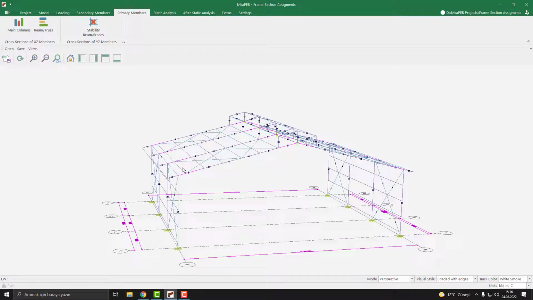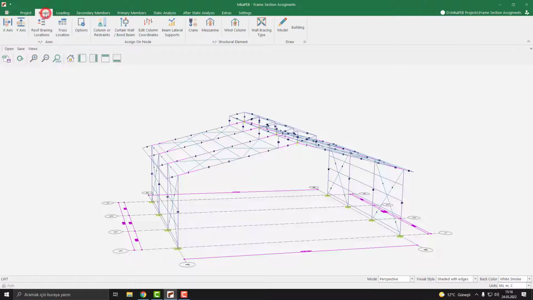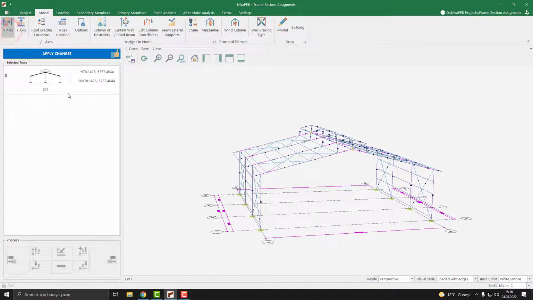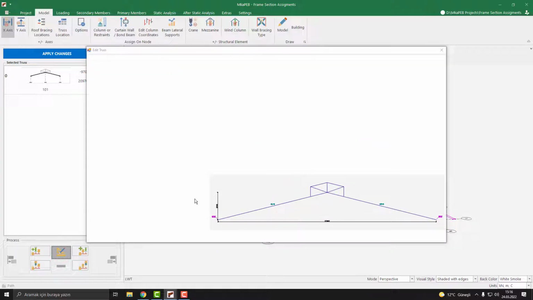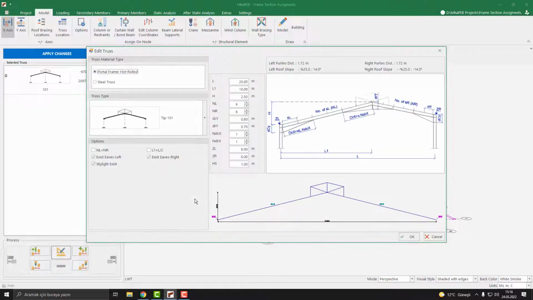Our haunch zones are defined on the Model tab, X-axis, and select Truss and the Edit button. As we learned before, this parameter defines the reinforcement part of the rafter, and also this parameter defines the reinforced part of the end of rafter. I click OK.